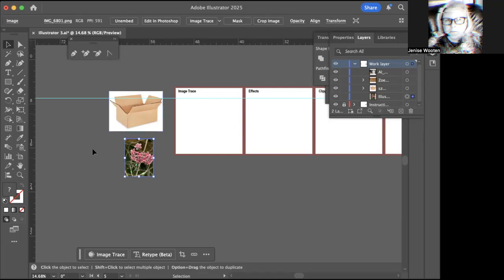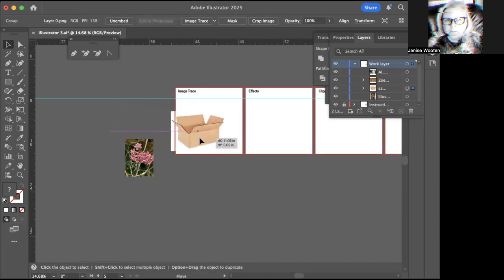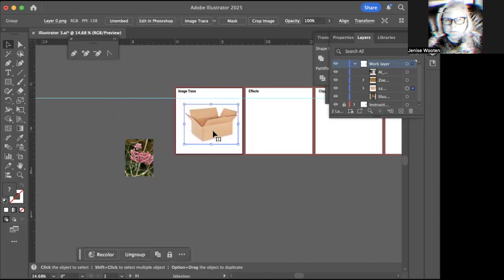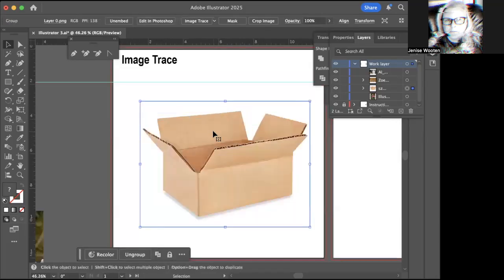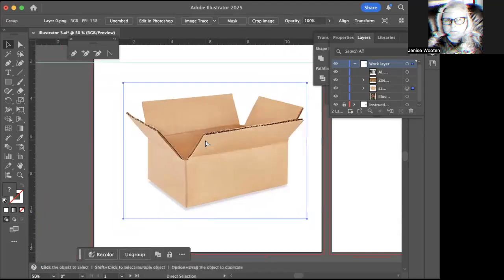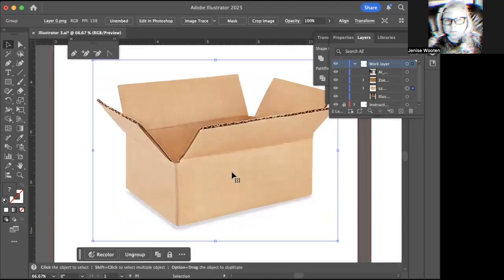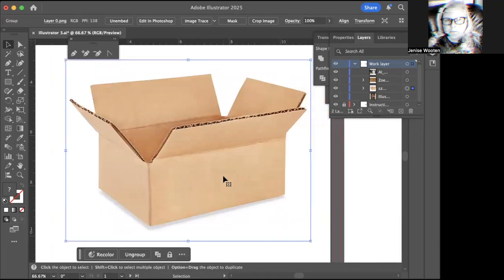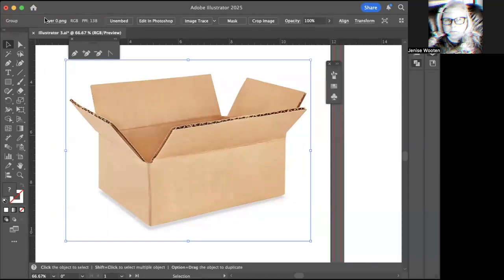Let's start with the box. Let's move it over to the artboard, and I'm going to get it closer so you can see what it is that we're doing. You can get as close as you like. You see, this is a pretty good photograph. It has a white background, so that's great, and it's got a lot of detail. All right, so I'm going to pull this down.